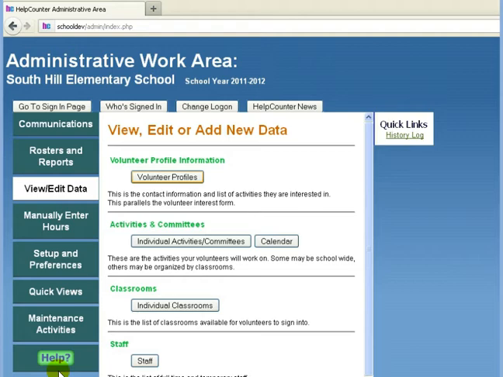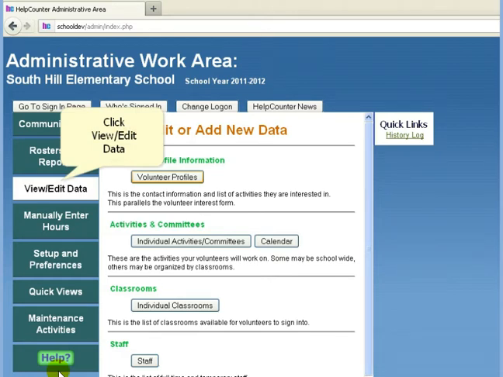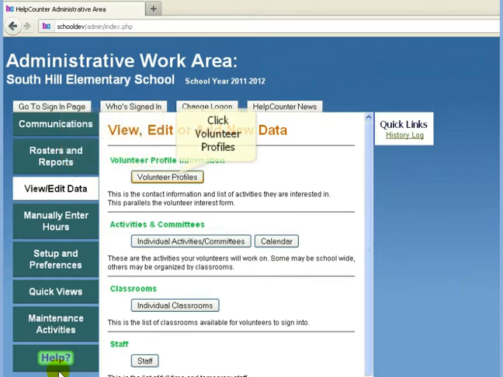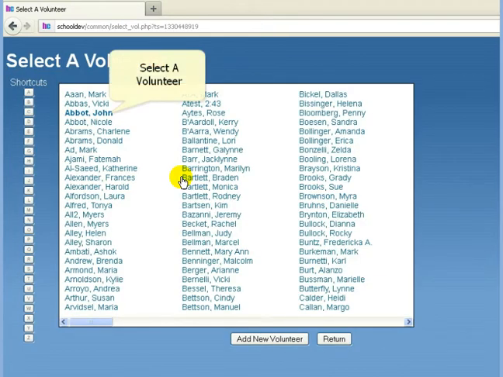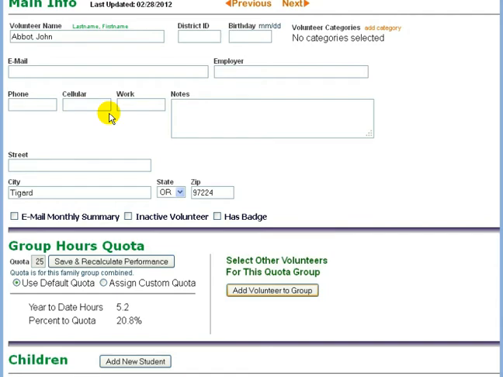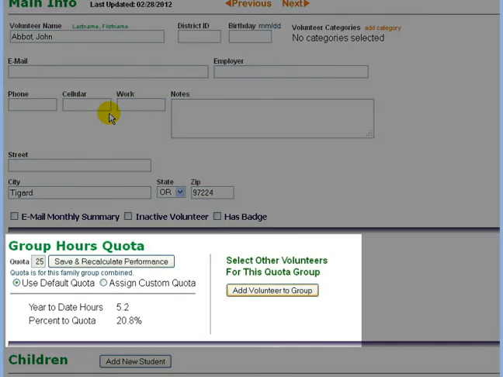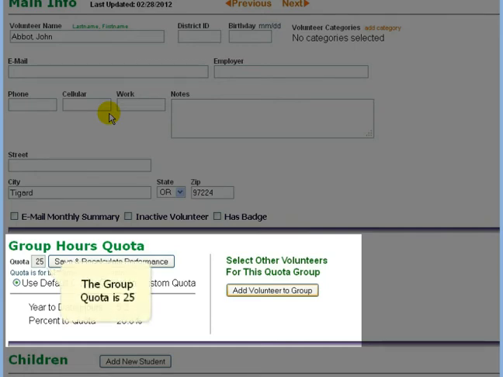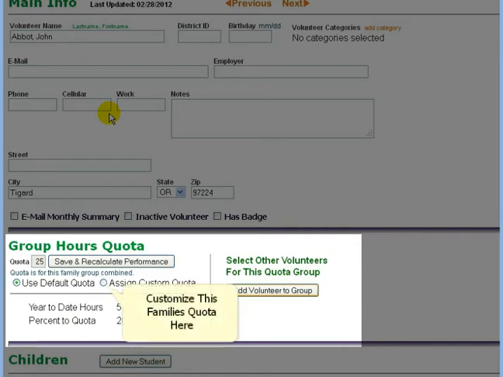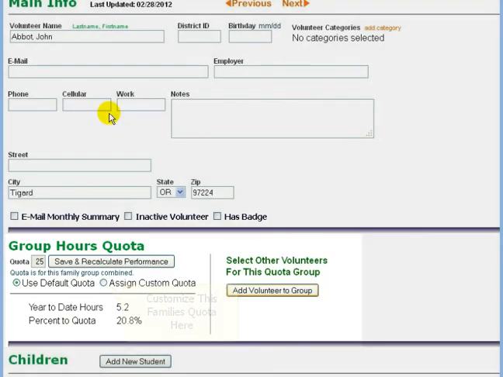Now, we simply need to tell HelpCounter who the family groups are, and that's pretty easy too. We go to View and Edit, Volunteer Profiles. We click on that, and let's go ahead and select John Abbott here. So now we're looking at John Abbott's profile. What we want to do, first of all, is set the quota. Now, we can see that he already has the quota of 25, which is the default quota. But oftentimes, if there's more than one child in the family, you'll raise that quota. So you can do that. You can assign a custom quota here.